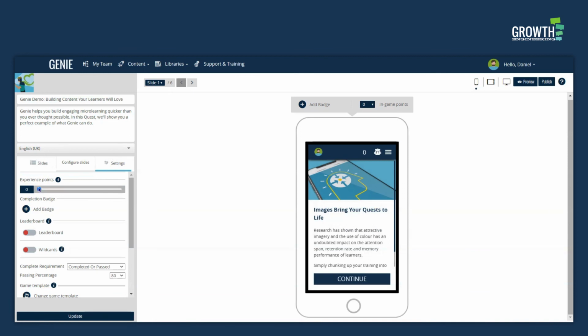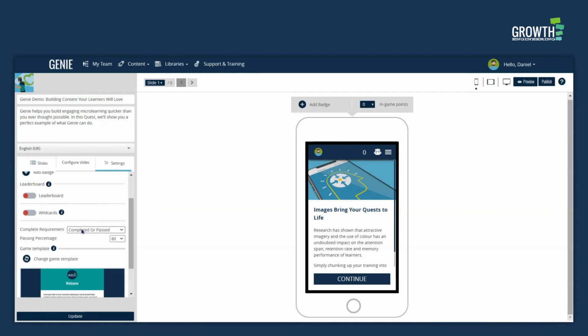You can add experience points by dragging this along here. So experience points, when awarded to the whole unit, basically award the learner with points upon completion, provided that they have completed or passed the unit to your set percentage.